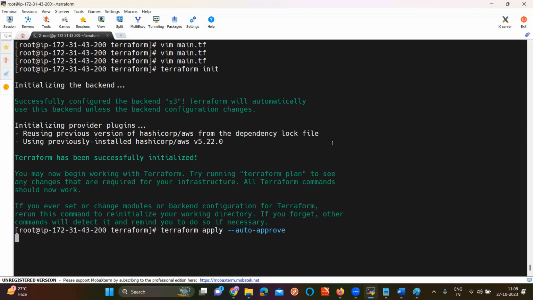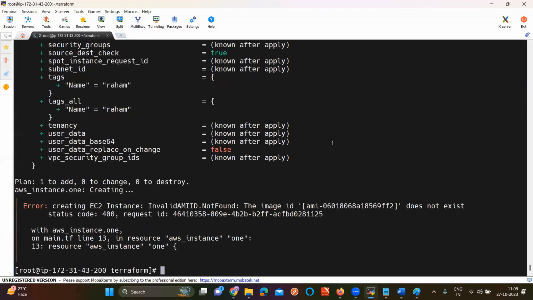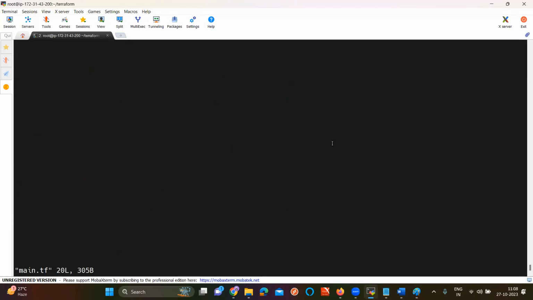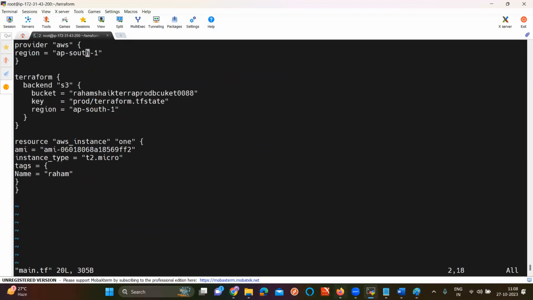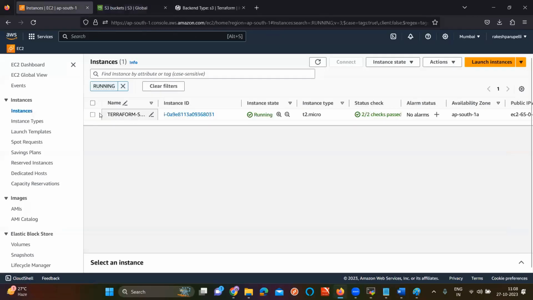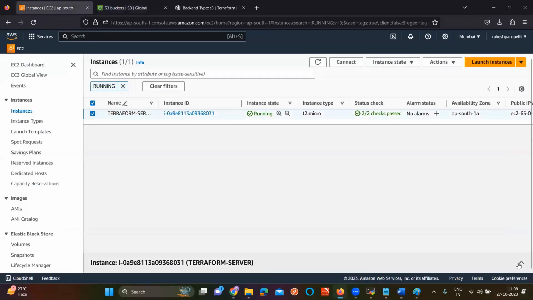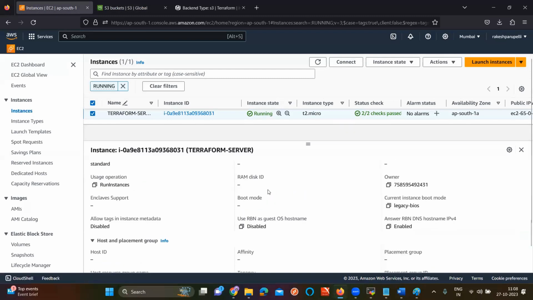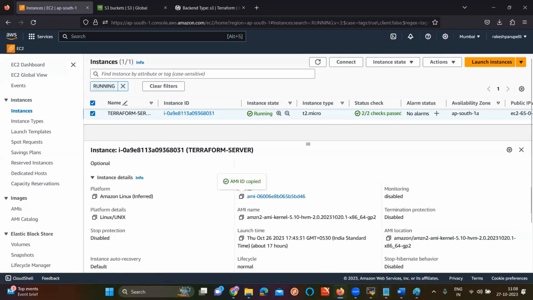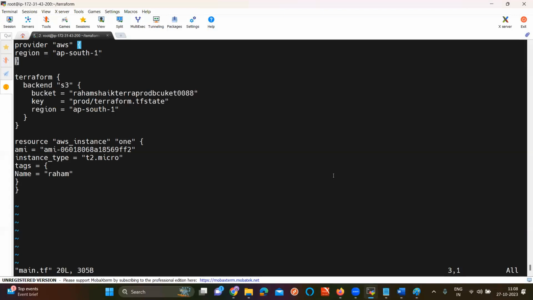Automatically, whatever resource you are going to create... one second, the AMI does not exist. I changed the region, right? So let me change the AMI also. So AP South 1, take this AMI. Why? Because the 4:30 p.m. class is also having the same concept actually. So I created both servers, one in California and one here.